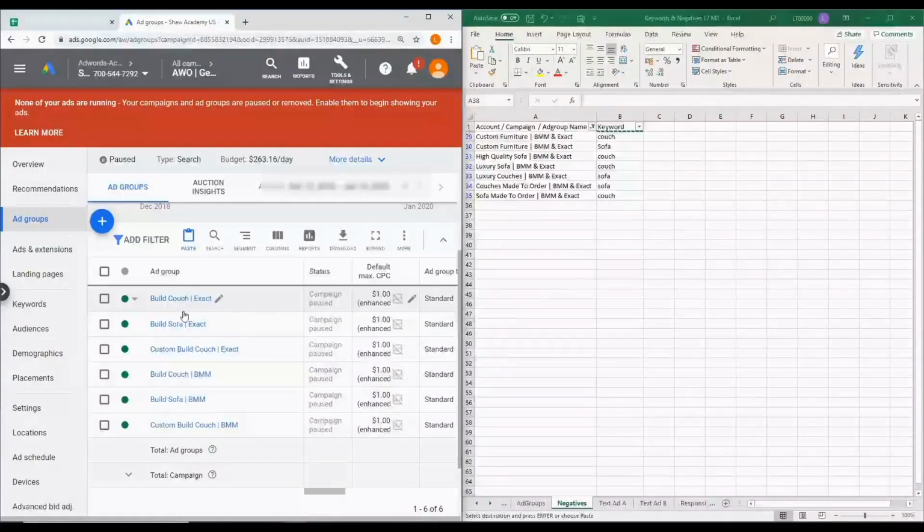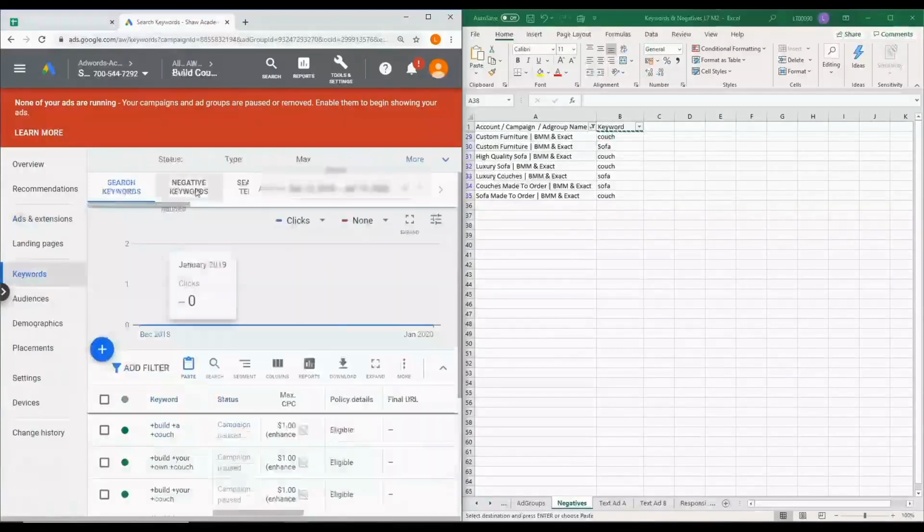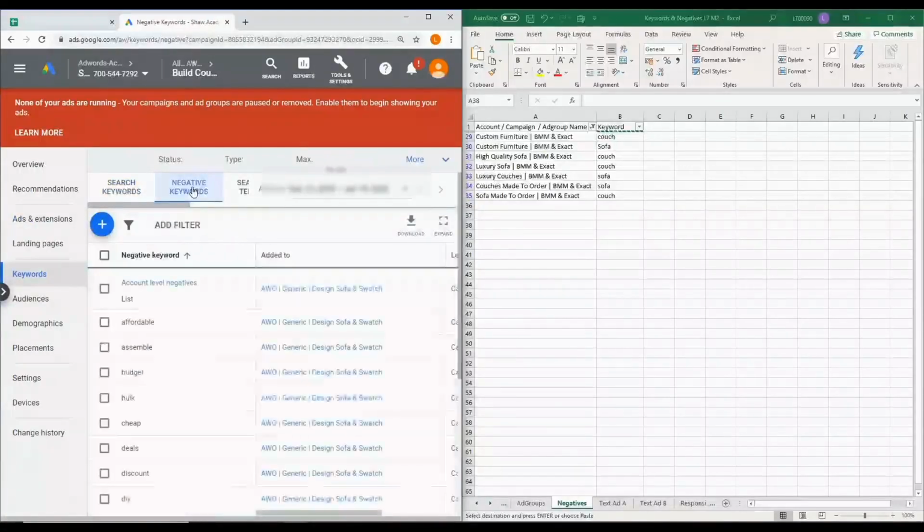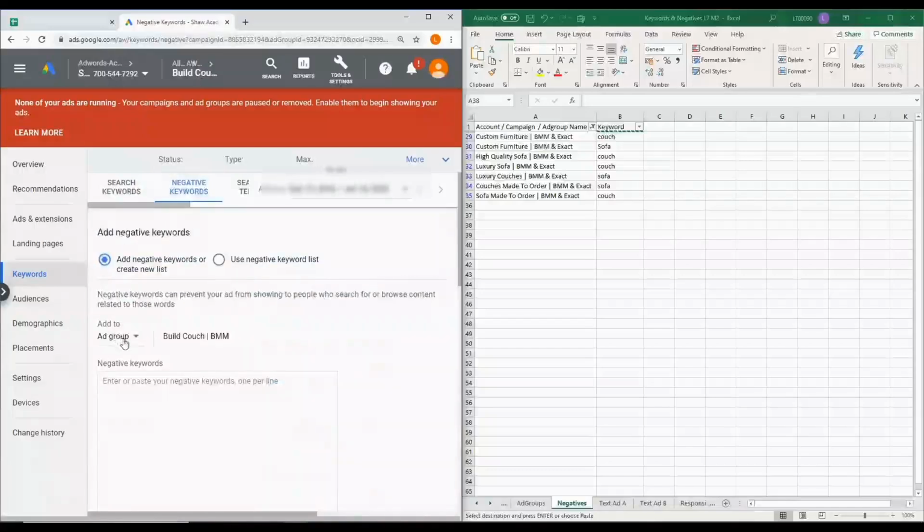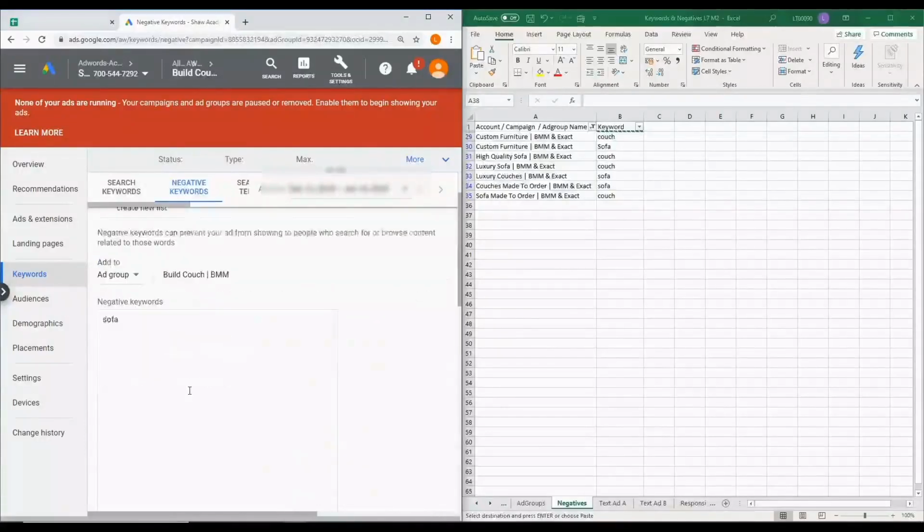So if we're on build couch, these are the exact match, so we don't need to worry about that. But build couch broad match modifier, we want to go into that, go over to negative keywords, add them here to the ad group, build couch, we're adding sofa as a negative.